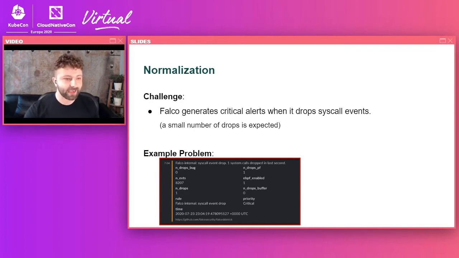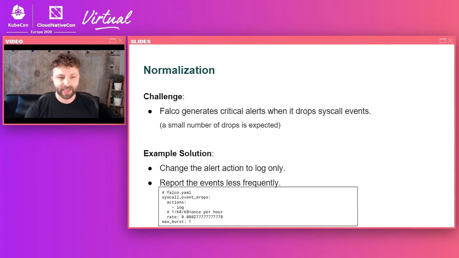We're okay with this. But because the Falco developers didn't expect really any of these, they created this so that it would appear as a critical alert. And this actually is set up by default to report this as a critical alert every 30 seconds on every node. And so if this is happening all the time, that's going to create so much alert fatigue so fast for no reason at all.